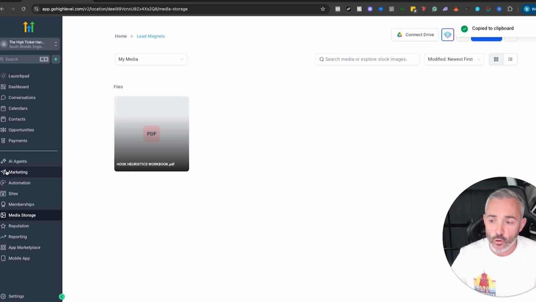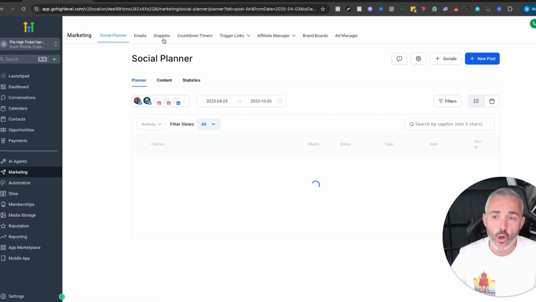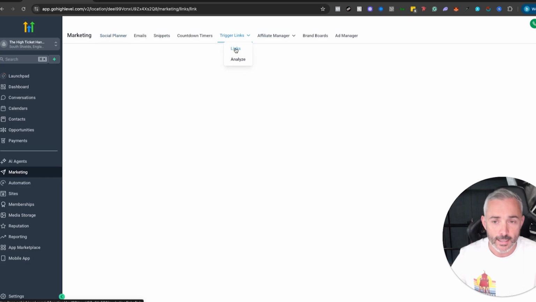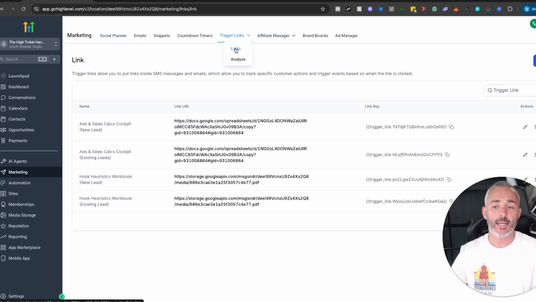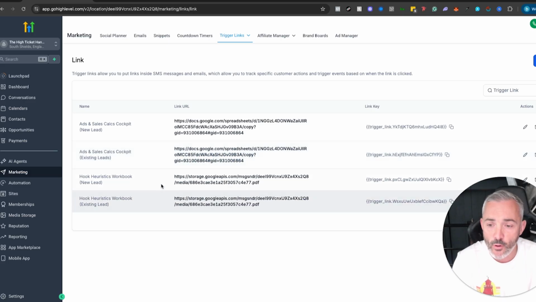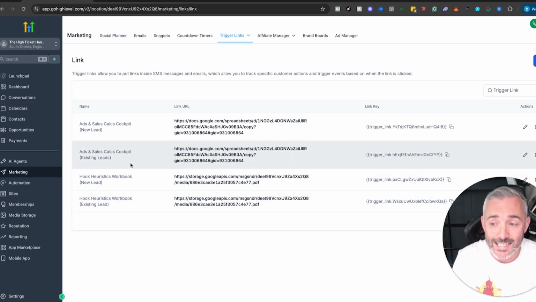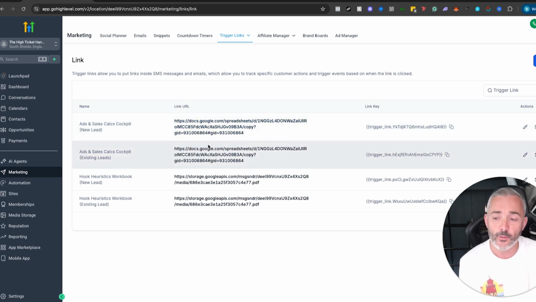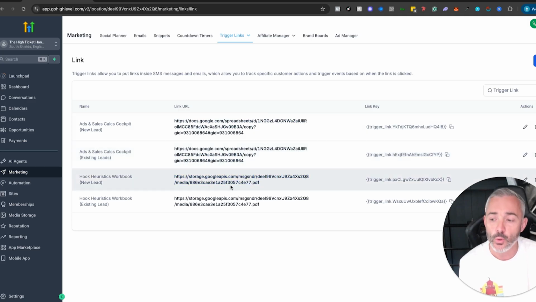So jumping across to marketing, and across the menu bar at the top, we're going to go on trigger links and then click on links here. And you're going to see the trigger links that we've already used. So you can see that for our first lead magnet, which was our ads and sales calculator cockpit, this is a great lead magnet for being able to work out your numbers for your business, I actually used a Google Drive. And for the second one, I decided to use Go High Level's media storage. And I think this is probably the easiest option for most people.